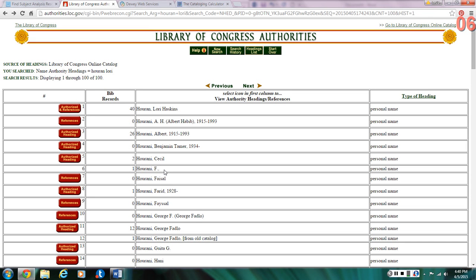Now, this particular author could have an authority heading with perhaps spelling out the first name, and the person who cataloged and used this form of the name wasn't aware of that, so didn't use the correct form. So that's why there's one book with this form on it, but there is no authorized heading for that form. So I'm going to click on this button that is to the left of the person that I think is my author.